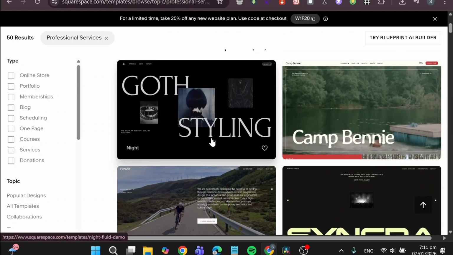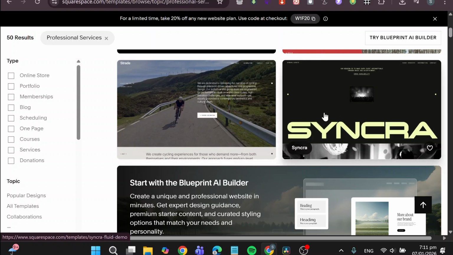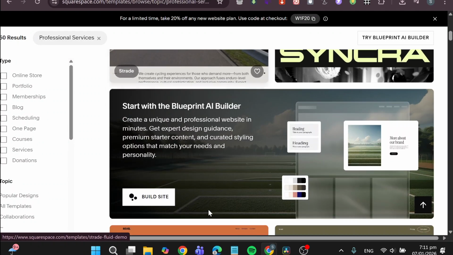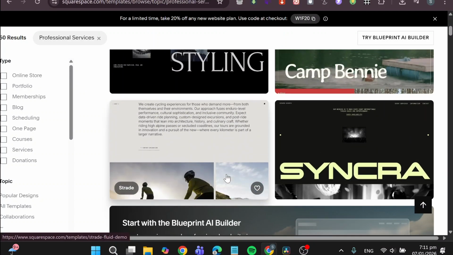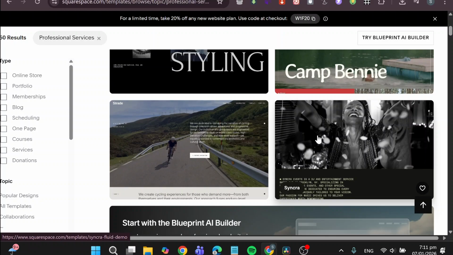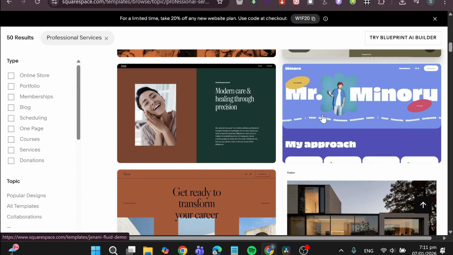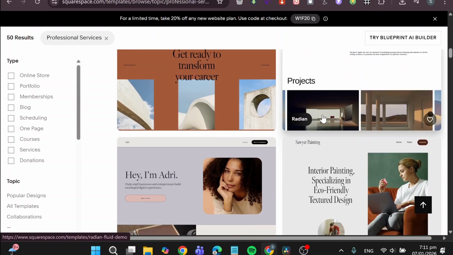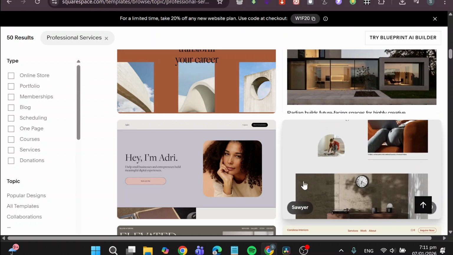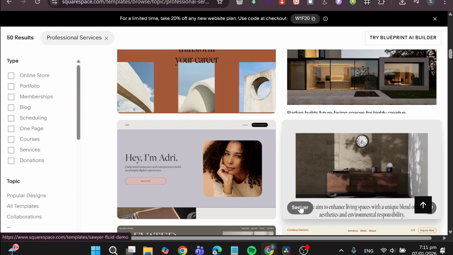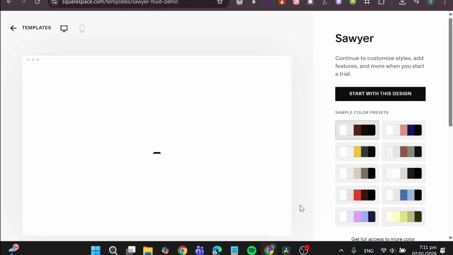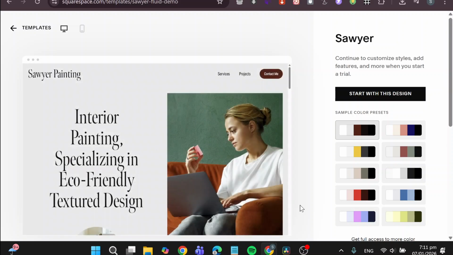So for example, here we have the Cambini. This is the Cambini or Beanie. We have this one, which is going to be Strayed. And finally, we have the one right there, which is going to be Syncra and more. So choose what will be the best one for you. Personally, I would choose Sawyer, and it is going to be looking very professional.